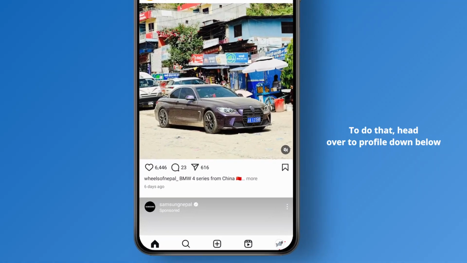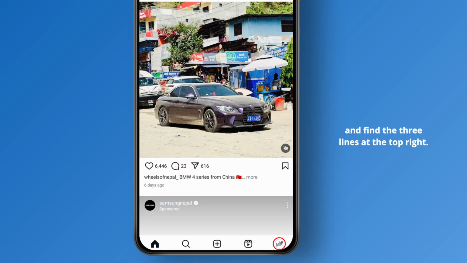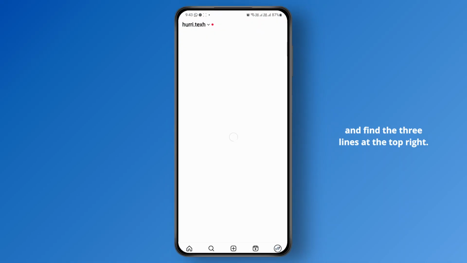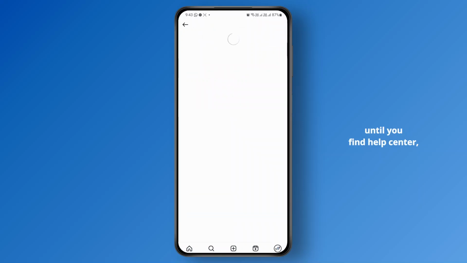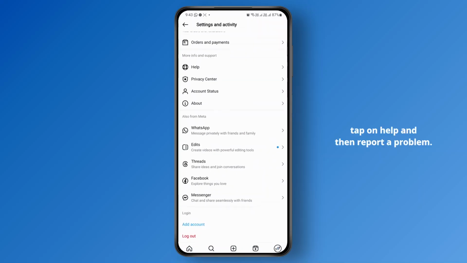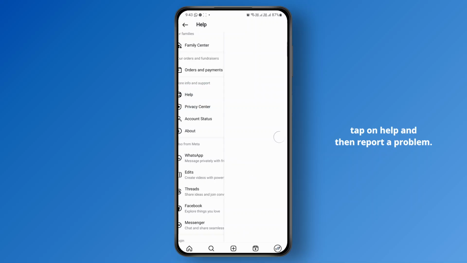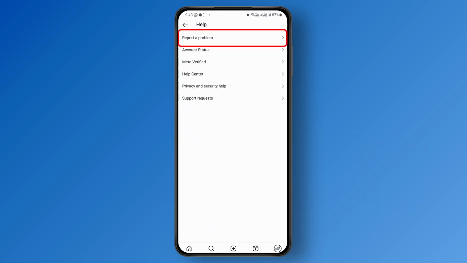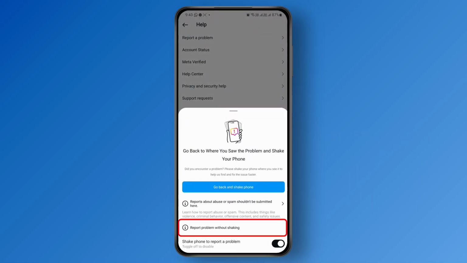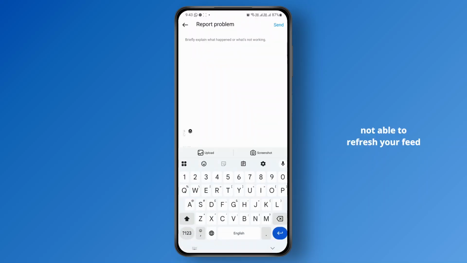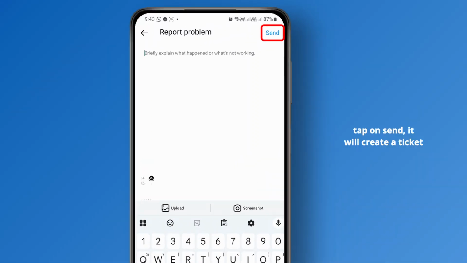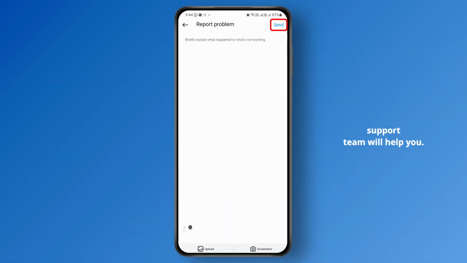To do that, head over to profile down below and find the three lines at the top right. Then scroll down all the way until you find Help Center, tap on Help, and then report a problem. Now continue. And once you continue, you can include the diagnostics. Briefly explain that you're not able to refresh your feed even though you have a stable connection. Tap on send, it will create a ticket, and Instagram help and support team will help you.